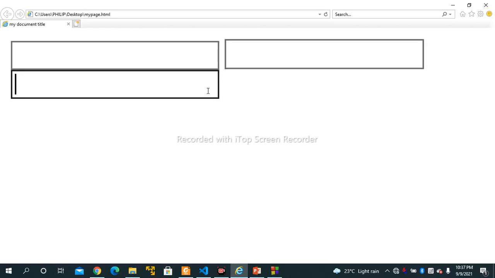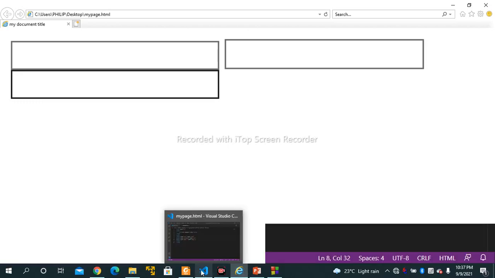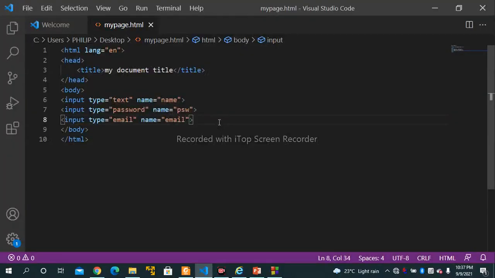So the other part we'll be looking at is just checkboxes. Checkboxes are just used for making selection among various options. So let's have another one for input type checkbox. You can have checkbox here.